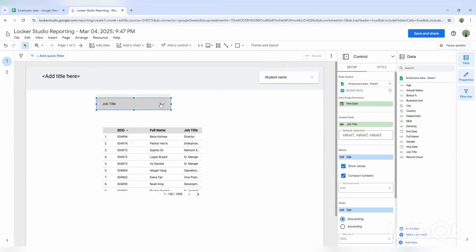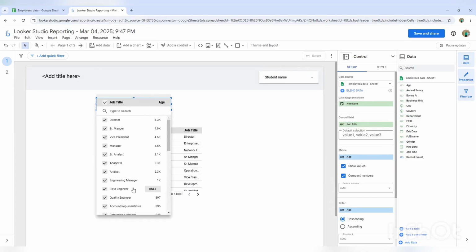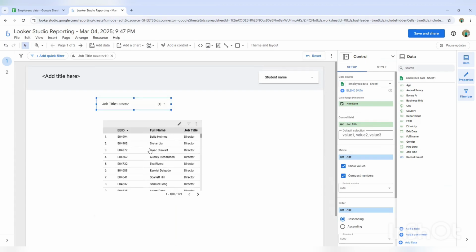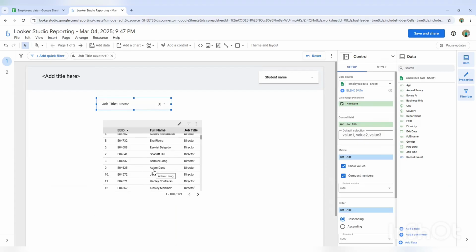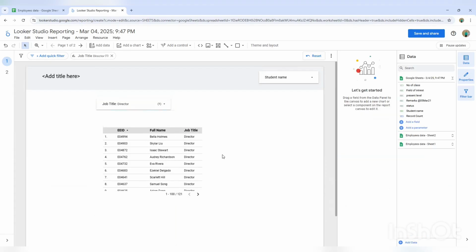In this job title filter, I'm selecting director. If you want to select only the people who are directors, just click on Only. It is going to show us only the data which are in the role of director. This is a simple method of adding tables and filters to the Looker Studio dashboard. Thank you.